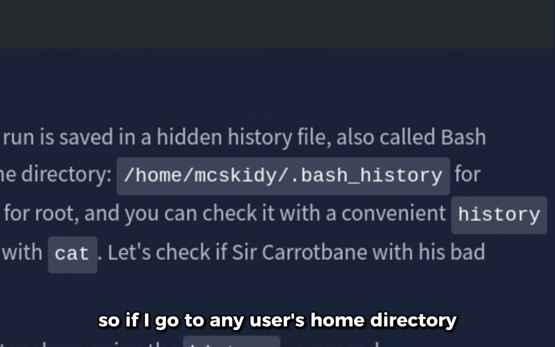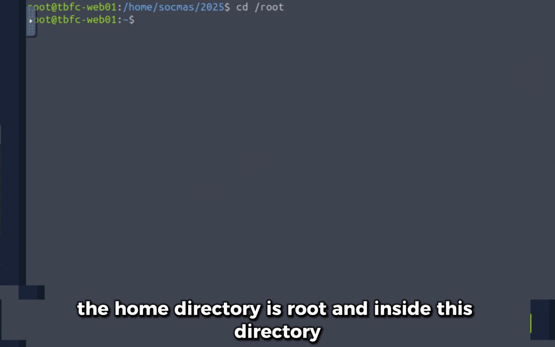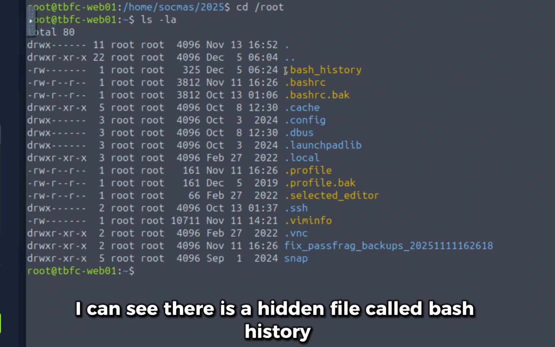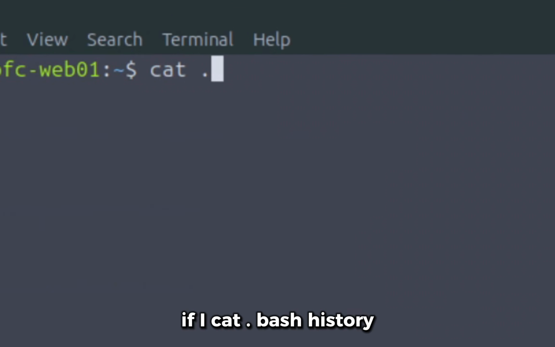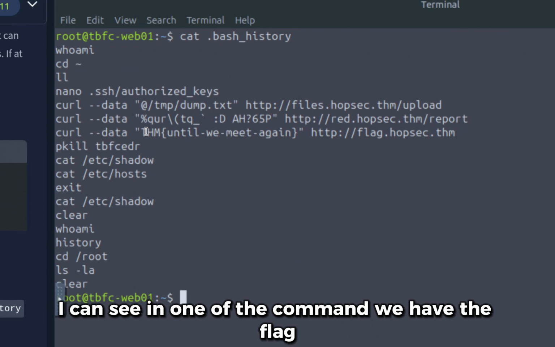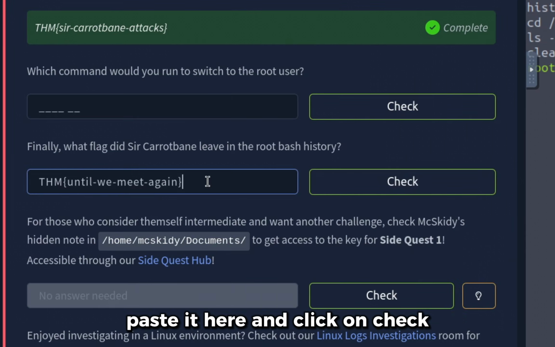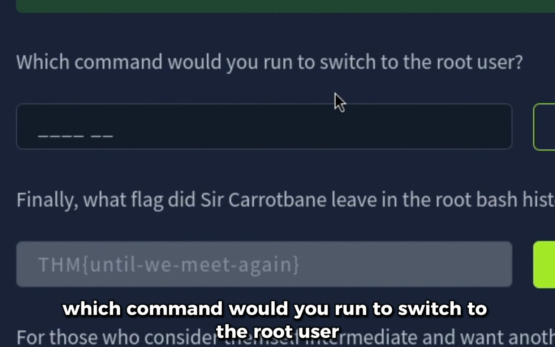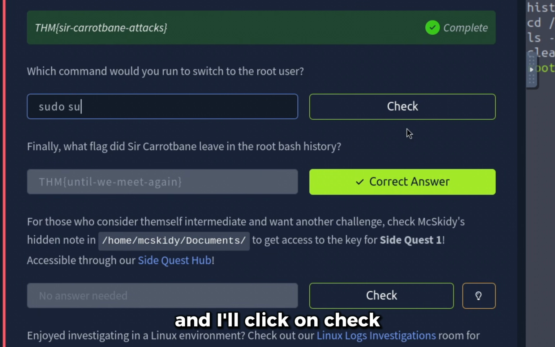If I go to any user's home directory, for root the home directory is root, and inside this directory, if I type ls -la, I can see there is a hidden file called .bash_history. If I cat .bash_history, I can see the history again. I can see in one of the commands we have the flag. Let's copy this flag, paste it here, and click on check. And the other question: which command would you run to switch to the root user? It was sudo su, for super user, and I'll click on check.